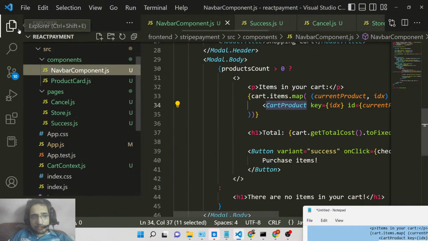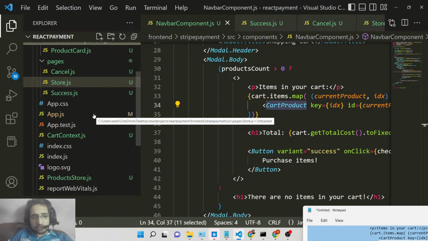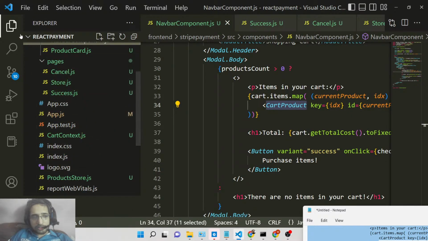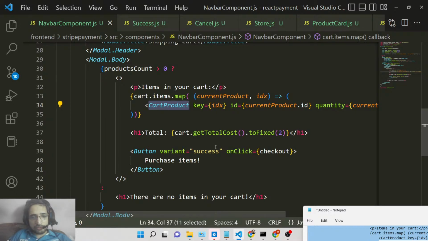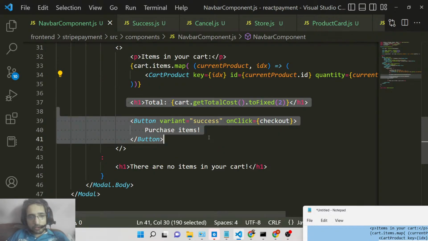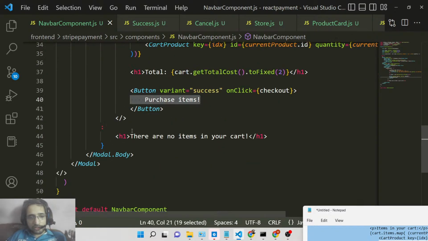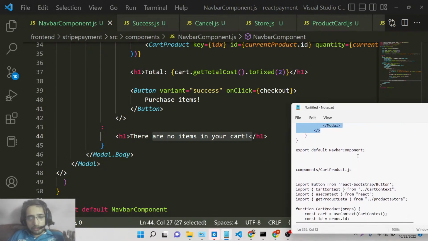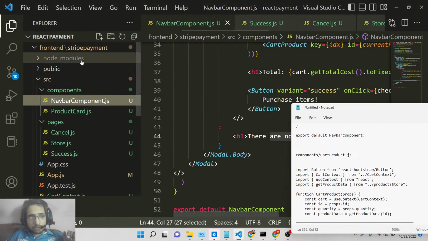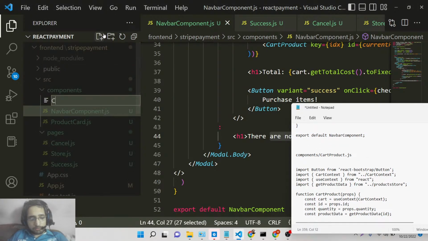We have defined this cart product component guys, cart product. I think we haven't defined this, so we need to define this. Then we are showing the total cost here, purchase items. If there are no products out there, then we are saying there are no items in the cart, so this is the actual window. So then inside your components folder, we need to define this component, which is cart product.